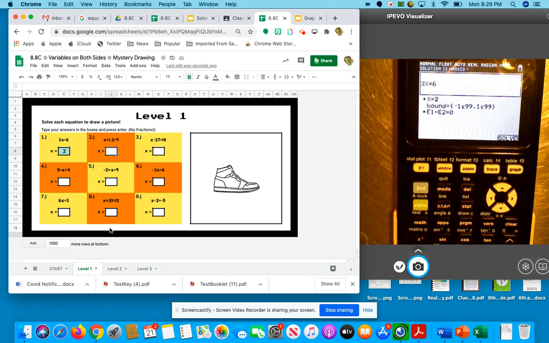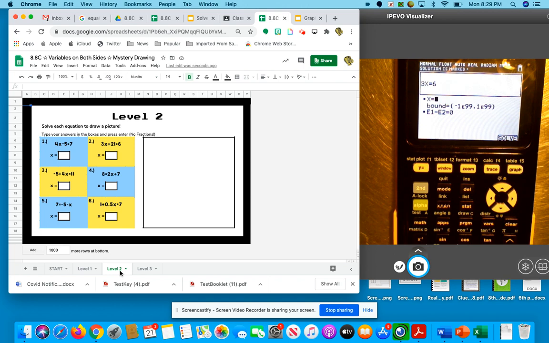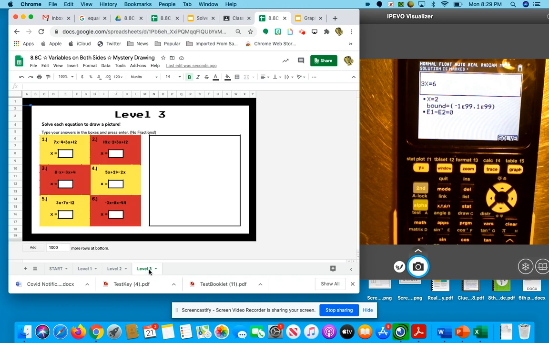Once you do level 1, go to level 2 and see what image is hidden here, and then level 3 and see what image is hidden here. Remember, grades are due Friday, so if you are behind on IXL and you finish all these 2 activities, go to IXL.